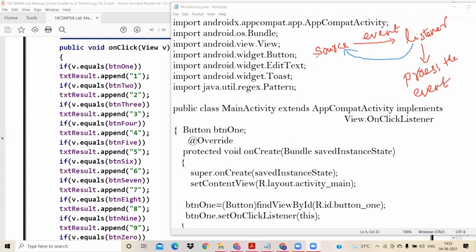So we have discussed the source. Who is the source? Your button is your source. A button is a source which is going to generate an event. When a source generates an event, this event will be notified to the listener. A listener will not be notified automatically. This listener has to be registered with the source, and that's what you have done here. Button one is my source, and to this source I have registered the corresponding listener.